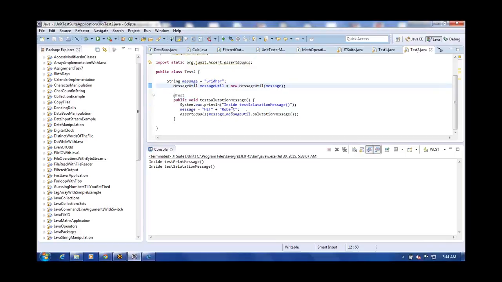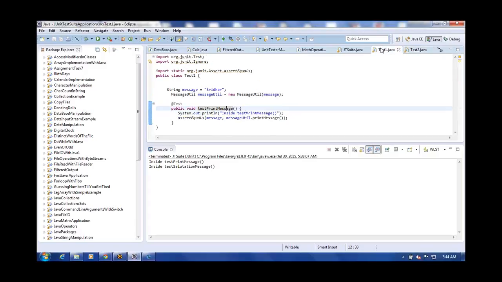So here I would like to change this. I want to make it Sridhar, I put Sridhar. Like this, I am trying to make two test classes. One is test one, the other one is test two. They contain two different test cases. One case in test one, the other case in test two. Test two contains one test case, and test one contains another test case.